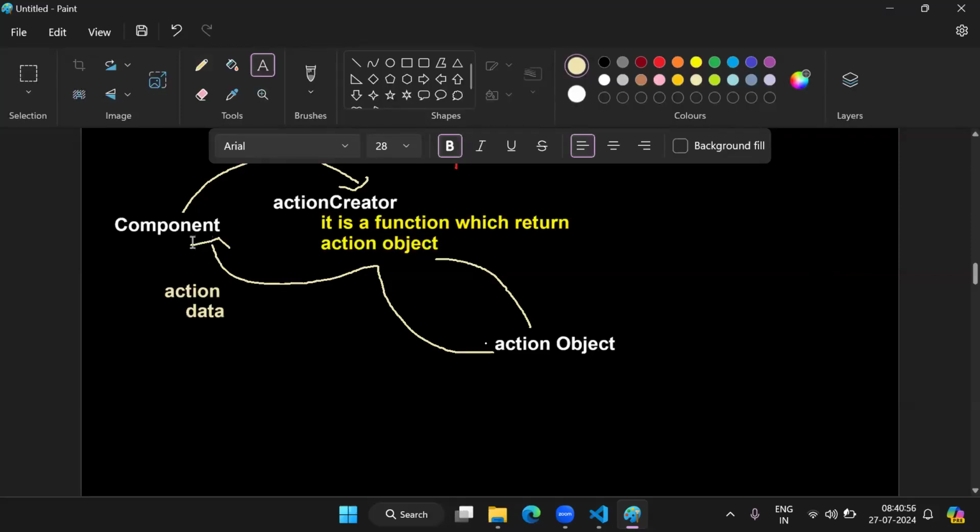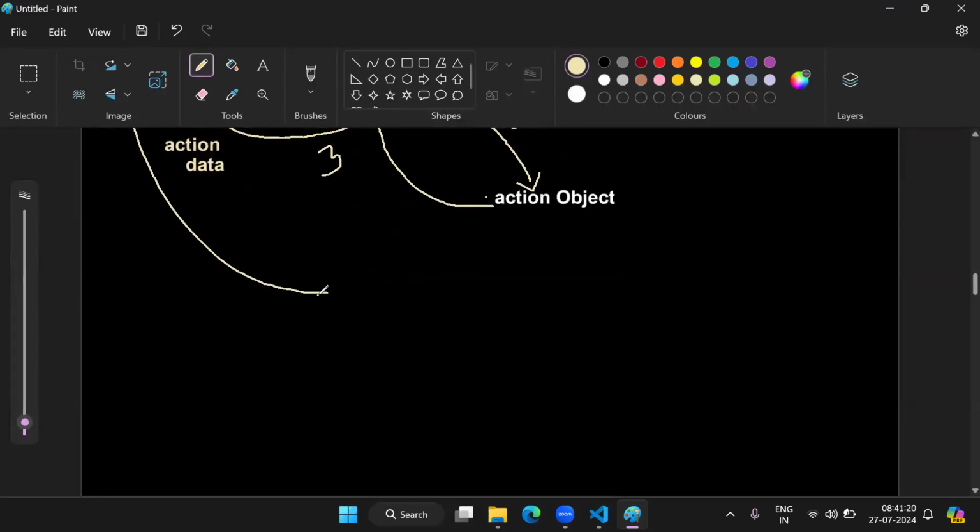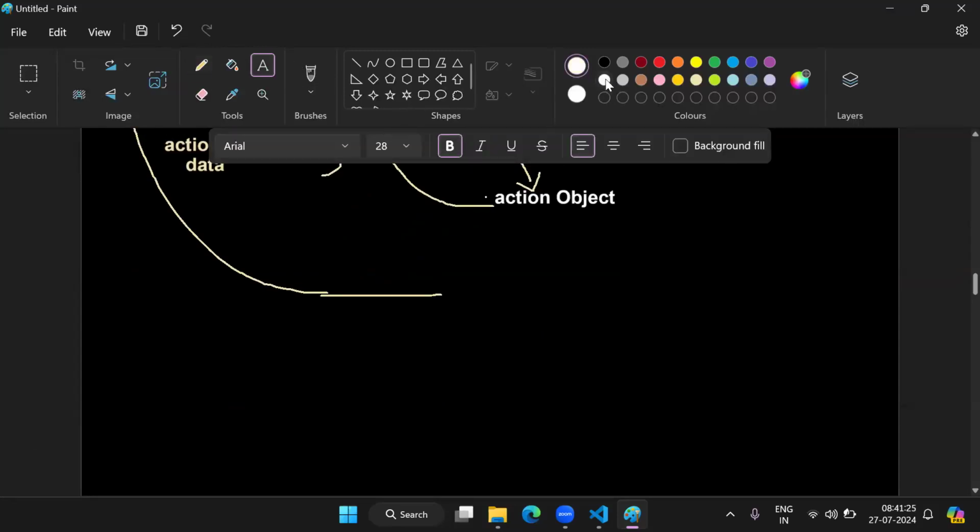Now what will the component do once it receives it? So it's like step 1, then step 2, then step 3. Now once the component receives the action object, what will the component do? The component will call whom? Dispatch. Yes, the component will call dispatch. Now what is dispatch? What is dispatch?